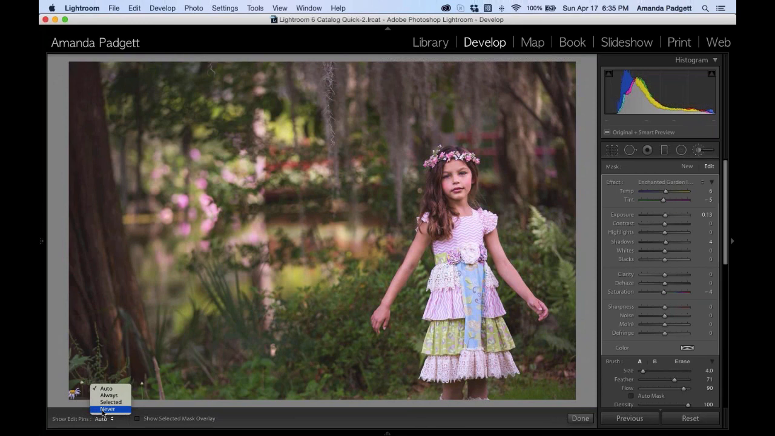I have mine on auto, and what that means is that when my mouse is in the image, the pins show up, and then when I mouse away from the image, they go away. And that's what works for me. So if I want to see the image without the pins, I just move out of the image. And I come back in and I can say, okay, well, this one I need to do whatever. I need to change this and do this. That's what works for me.